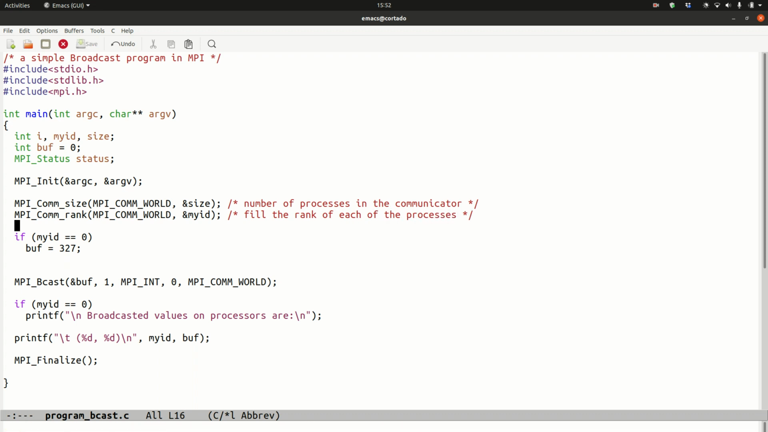Every process will get its own ID, and depending on the ID, because we would like to broadcast, the same information of the same size will be sent to all the processes. So we have buffer, which is a single integer, and if you happen to be on process 0, then we fill the buffer with 327, some number here.